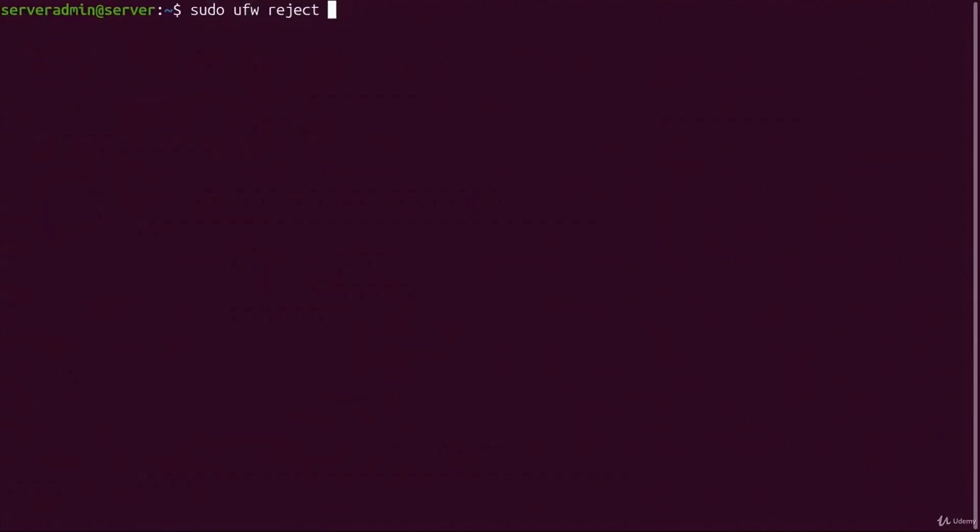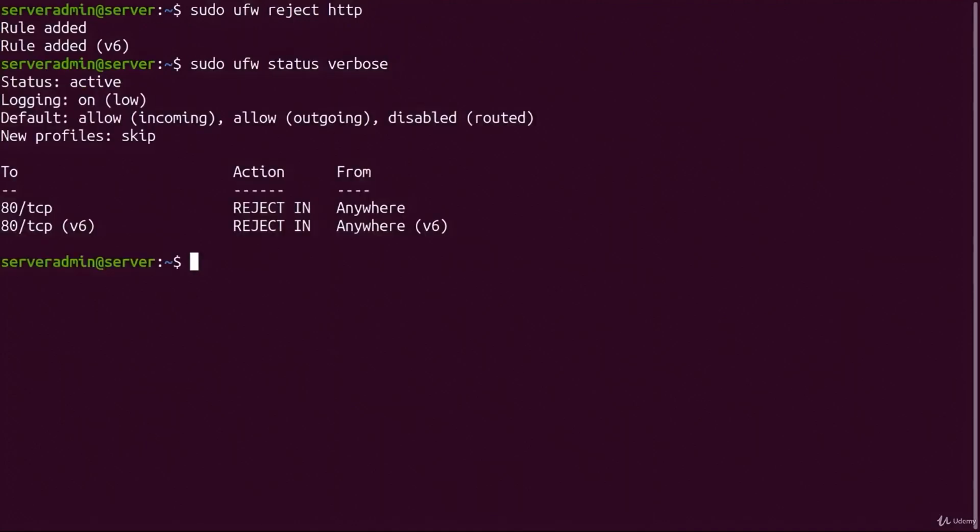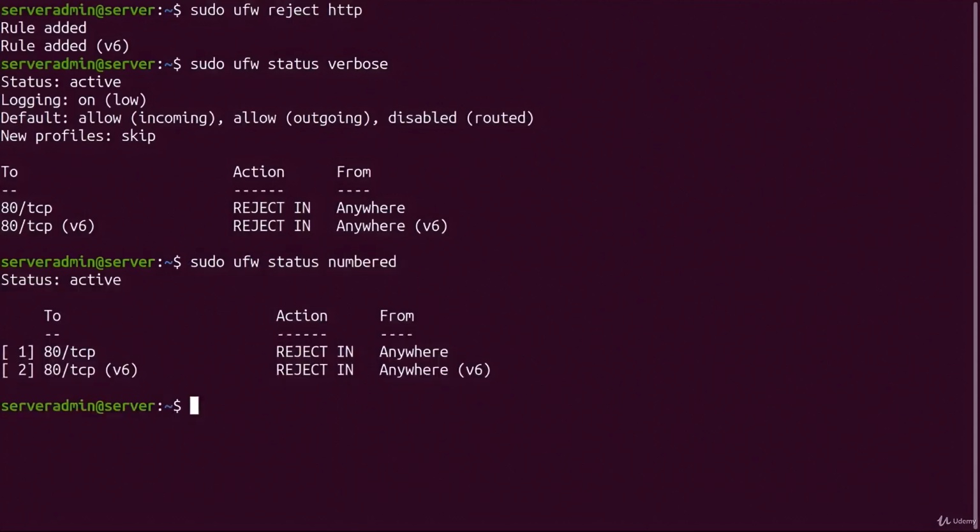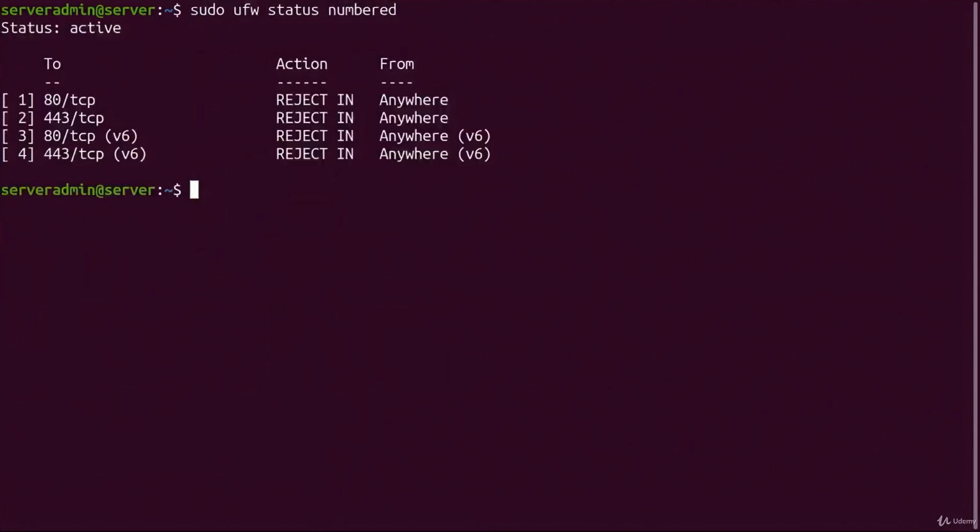We can reject all the HTTP traffic, and let's check again the rules. We also have a way to check the number of those rules. So we will type sudo ufw status numbered, and we see that we have two rules. So if we now try to reject some other traffic, let's say HTTPS, and check again the status of our rules, we see that their numbering is changed.